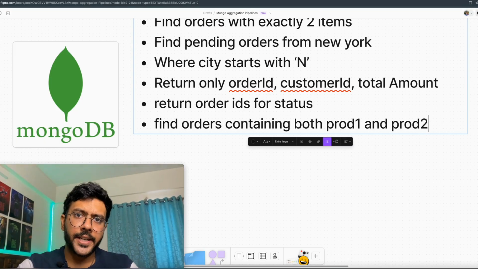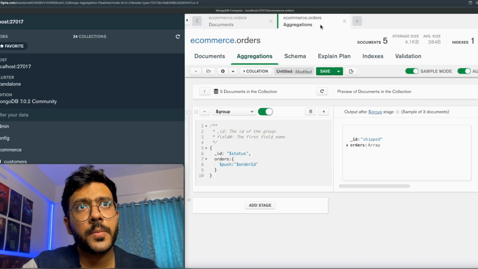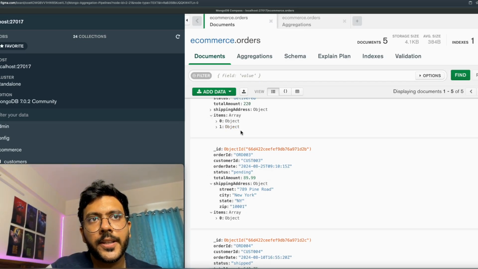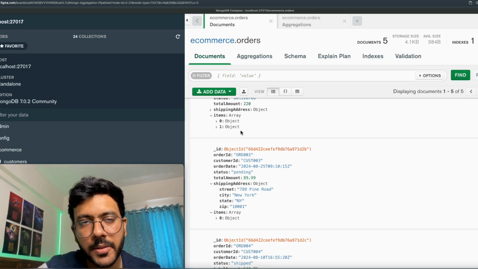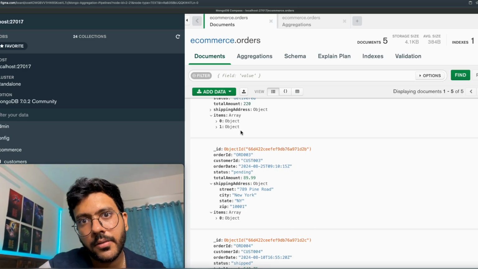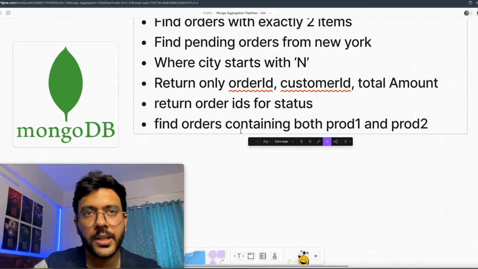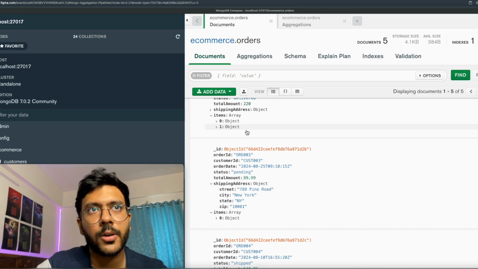So I need to find the orders containing both product 1 and product 2. My orders collection has an array of items, and I want to filter on the array of items. We had done this before for filtering one product, but now we need to do it for multiple products within the array. For that I will use something called the all operator.